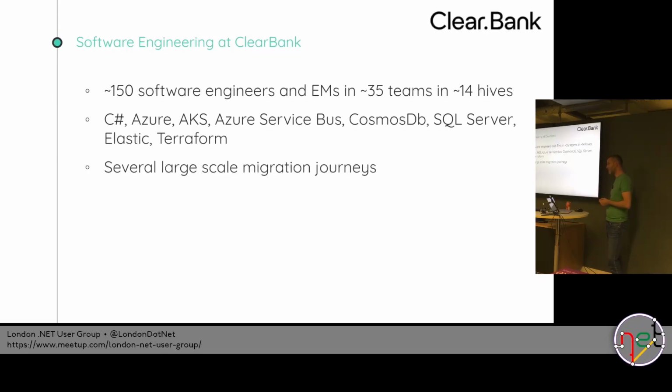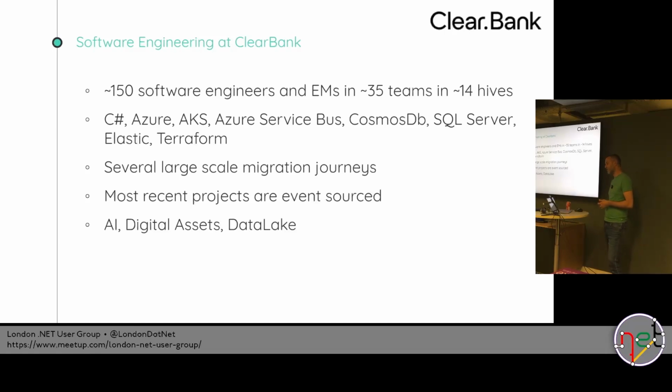There's quite a few large-scale migration journeys, so like original monolith to many microservices, and probably too many microservices. I imagine you'll cover that kind of thing. Most of our recent projects are event-sourced, unfortunately with Cosmos and Change Feed, but there it is. We have teams looking at AI, teams looking at digital assets, trying to launch a stablecoin, and another team, a data team, that's actually using a data lake to serve up useful products to people in the business.